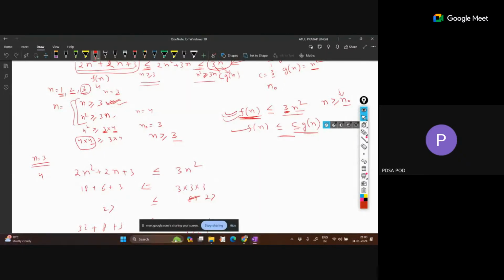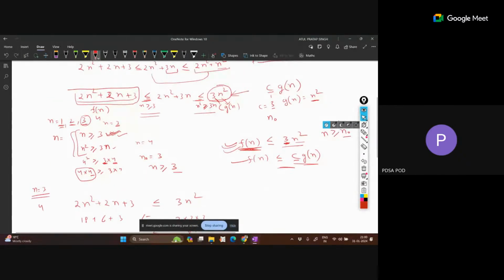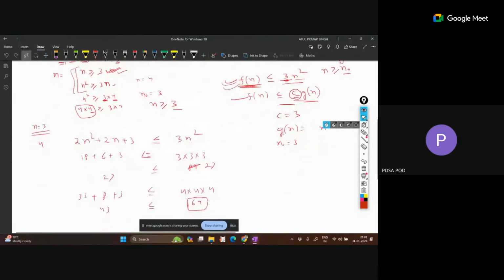So now we have proved this for all the constant terms. We have found the C value equal to 3, the g of n value is n square, and the n naught value is 3. Now that we have proved this condition, which is the required condition for the big O notation, we can write our complexity f of n equal to big O of g of n.